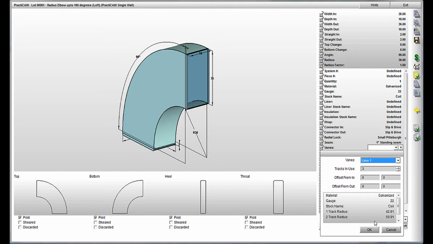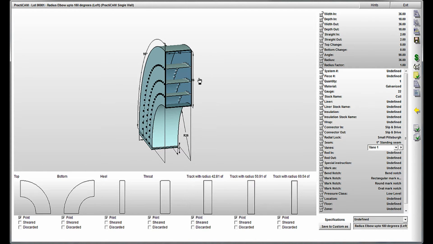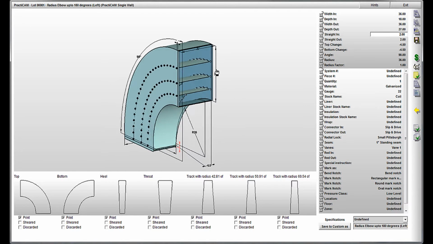Now we have a radius elbow, but we're going to add splitter vanes into it. Just select the vane type you want, choose the number or count, and PractiCAM will automatically cut each vane out for you. Notice here that even if we change the depth of this elbow, making it a drop cheek, PractiCAM will cut and miter these vanes on the fly.